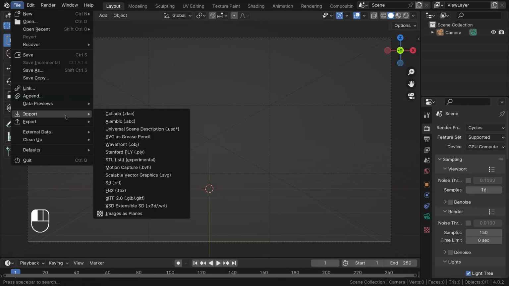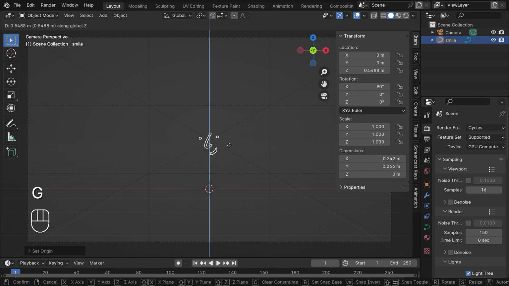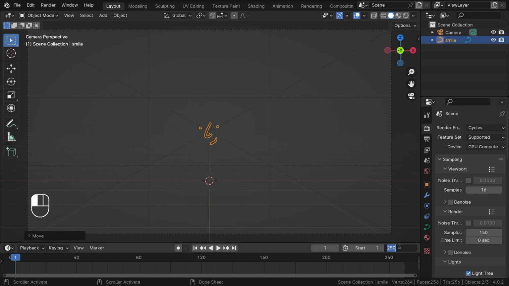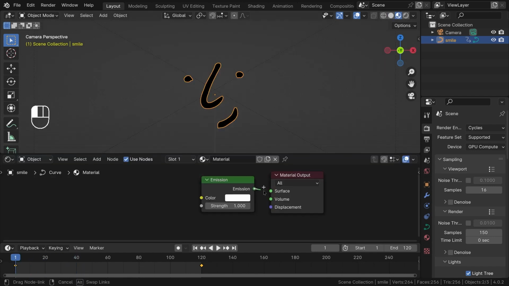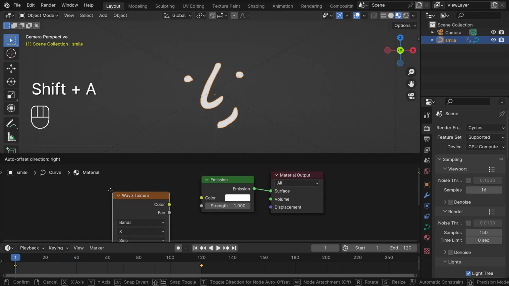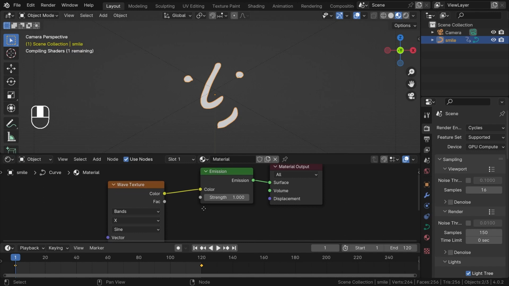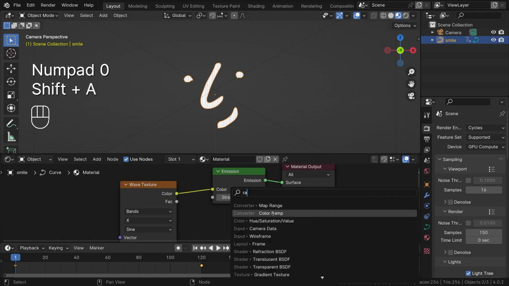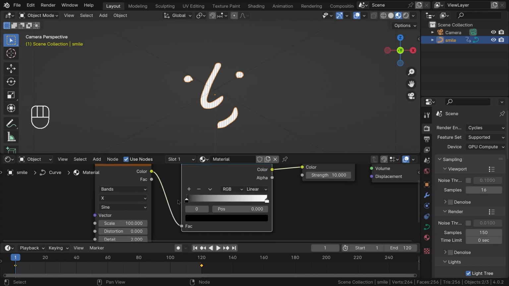Let's go. We want to add our design into Blender as an SVG. We'll reposition it and set our duration to 5 seconds. Let's keyframe some slight rotation over time and give our design an emission with the strength set to 10, and use a wave texture scaled up to 100 to control the colour. We'll add this colour ramp too, and I'll explain why in a moment.